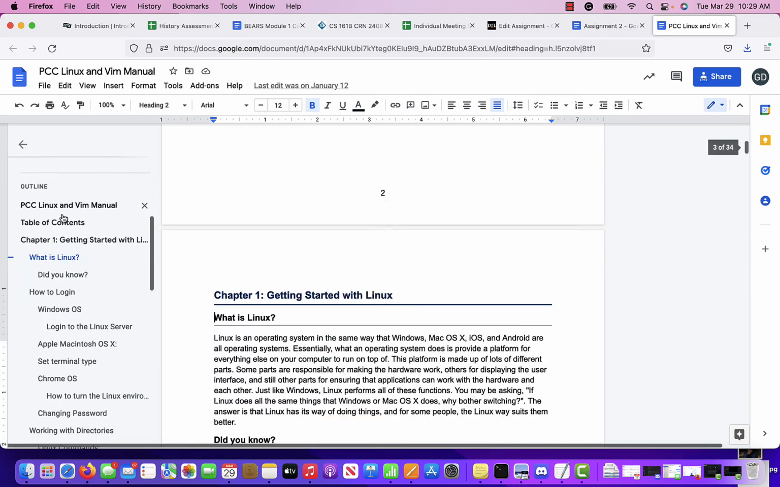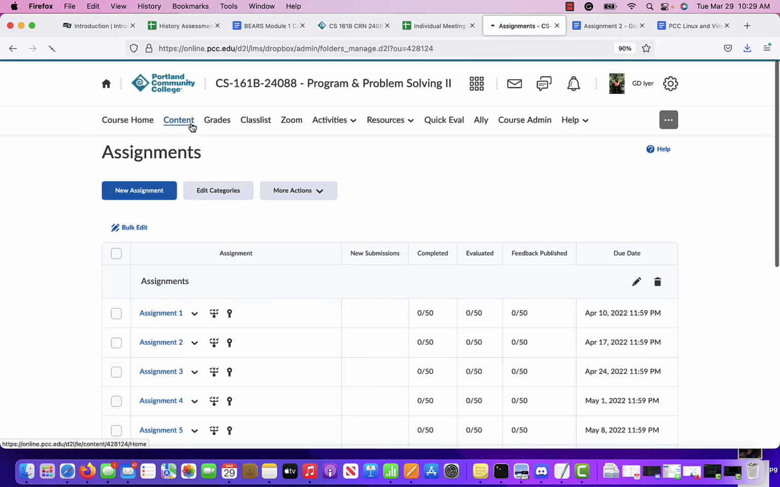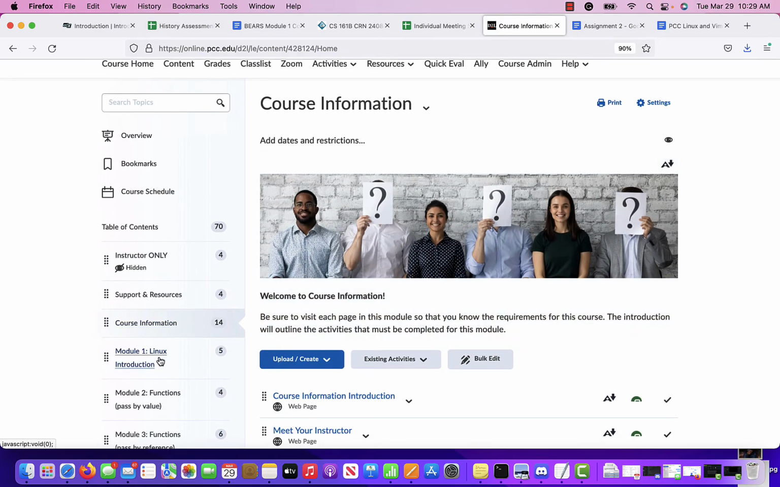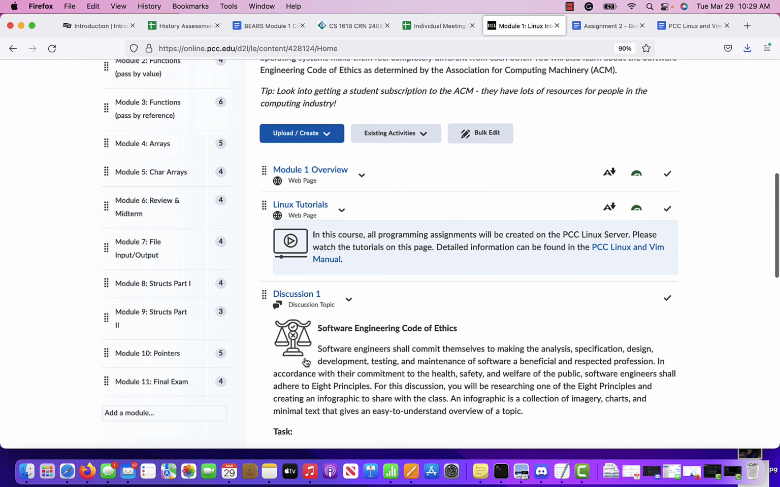I would start with what is Linux and how do I log in. And if you also look in your shell, if you go to week 1, it gets you started on how to do these things. And you should be able to do all of this stuff starting this Thursday, March 31st. So I know you're all on a break. Have a good break and try to do as best as you can.